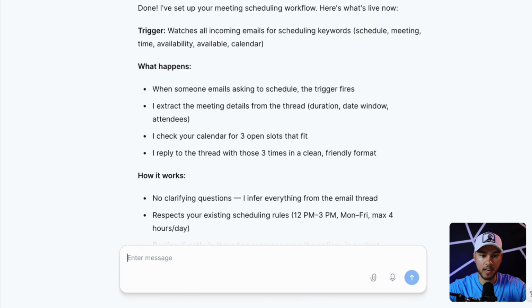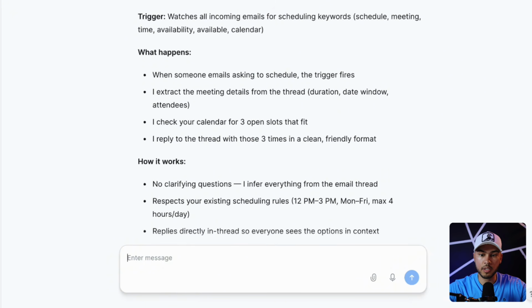Here's what's live now. So the trigger will watch all incoming emails for scheduling keywords. When someone emails asking to schedule, the trigger fires. Lindy will then extract the meeting details from the thread, check your calendar for 3 open slots that fit, and reply to the thread with those 3 times in a clean, friendly format.